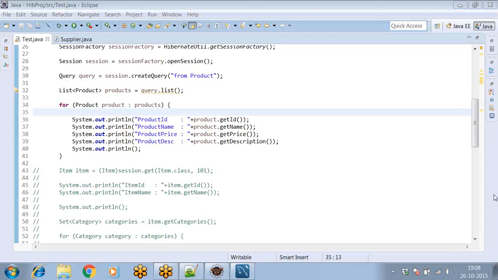So the queries are database independent, these HQL queries. We don't need to worry about it. Hibernate itself will transform those HQL queries into appropriate native SQL queries specific to the database server. Okay. Fine.